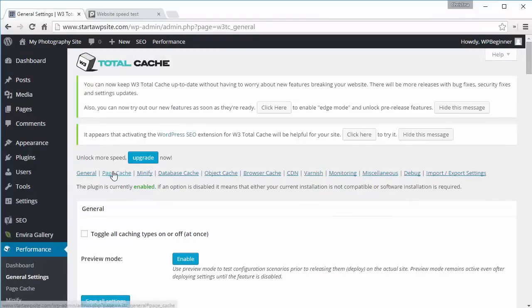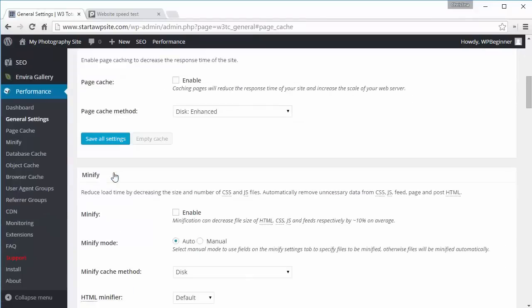One is the page cache, and page caching is just a way to reduce the response time from your site to the server. Basically, you have images and other media on your site that rarely ever change. So you'll want to cache those to make it faster for people. So we'll do that one.